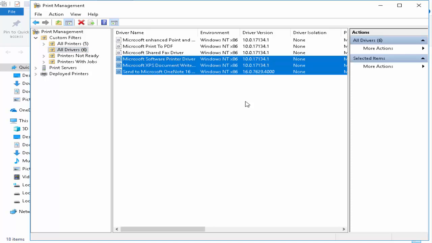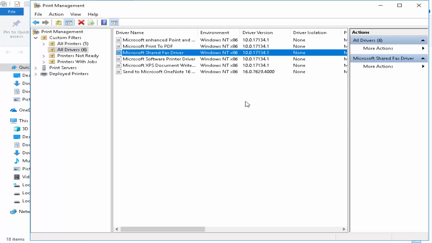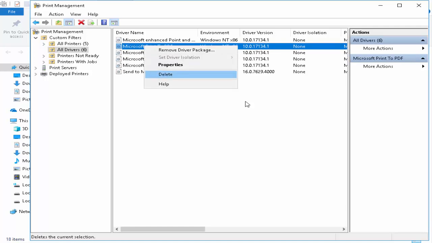So in the right panel you see this, guys, you find your printer driver and you delete. You right click on there and select delete.